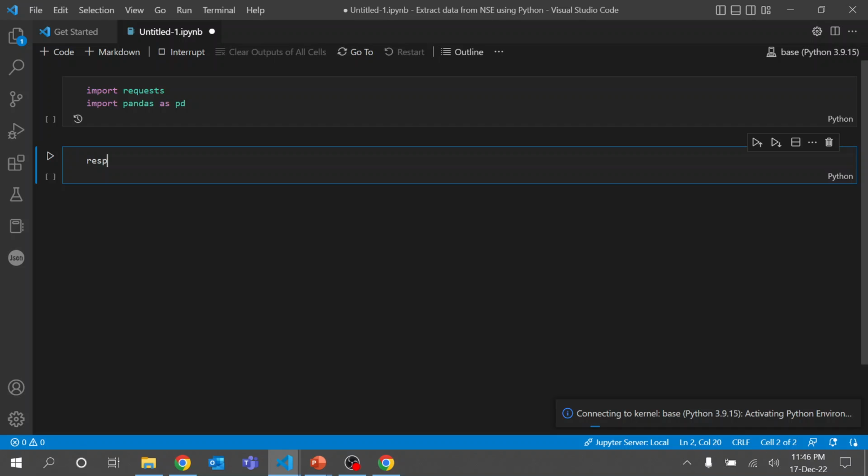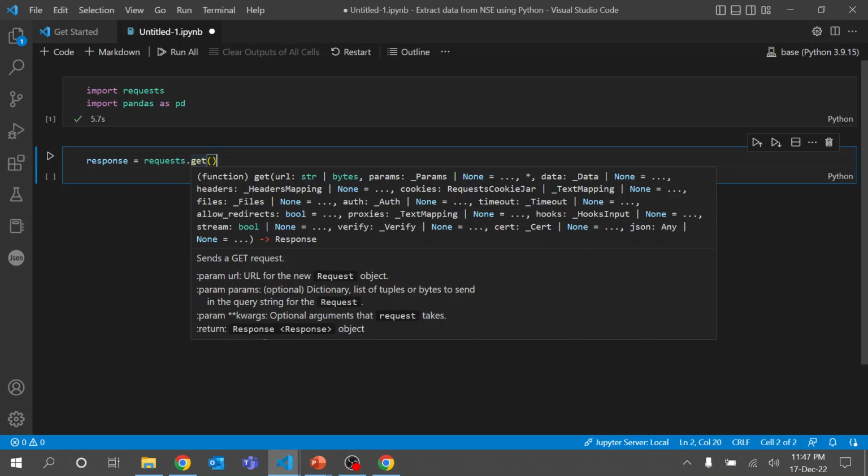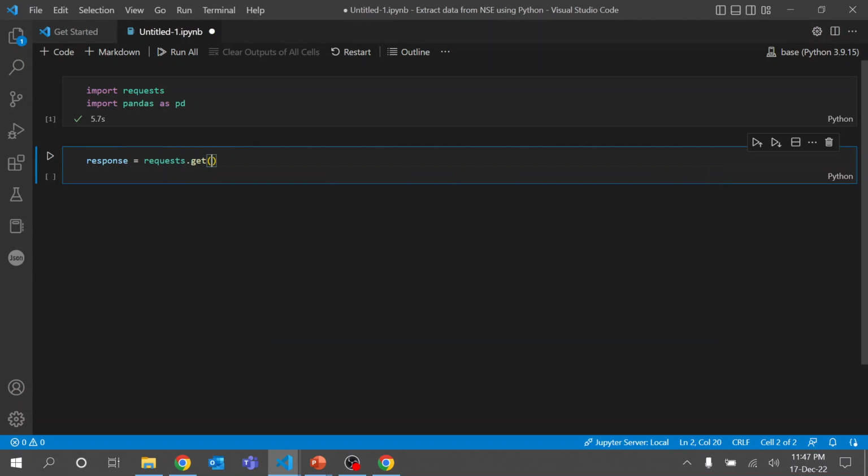What I'm going to do is create a response variable, which will capture the response from the NSE website. Okay. So requests dot get. I'm going to hover over this and it will give me the IntelliSense. It says I have to give in the URL and some other optional parameters. But let me just give in the URL first.